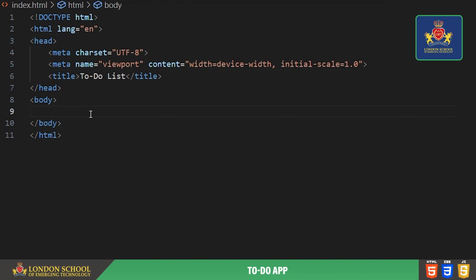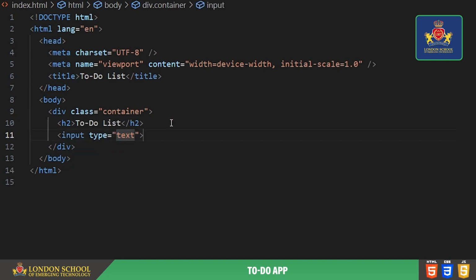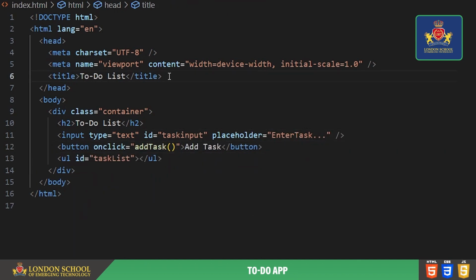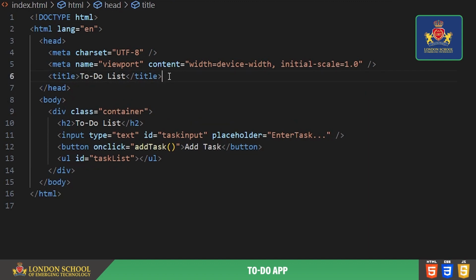Inside the body, we have a div element with a class of container. This is a common way to structure and style content in HTML and CSS. Within the div, we have an h2 heading, giving the title To-Do List. Following that, we have an input field for entering tasks and a button to add tasks. These are set to trigger a function called addTask when the button is clicked. This is the basic structure of the to-do list we've created using HTML.